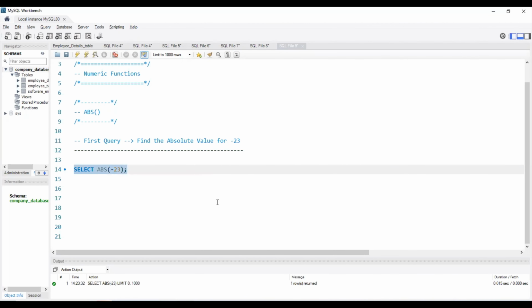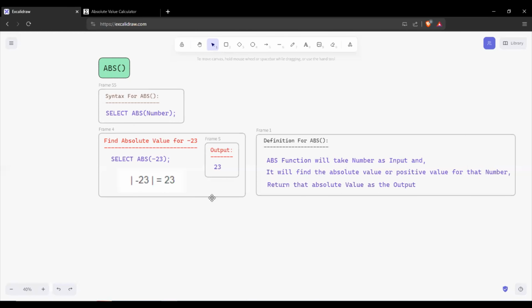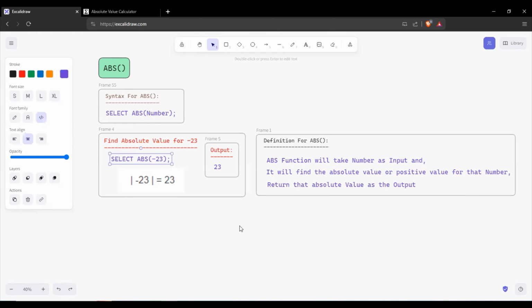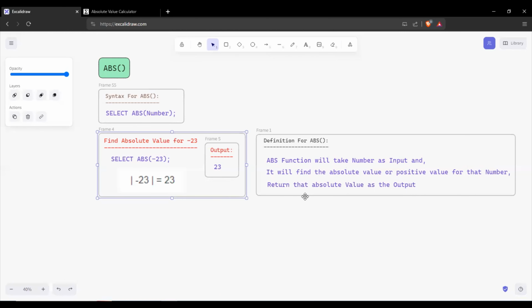Now with the first query, I will explain the definition for the absolute function. This is the first query we have seen in the absolute function, and this is the output we got after solving it. Through this, I will explain the definition. The absolute function will take a number as input, and it will find the absolute value or positive value for that number and return that absolute value as the output.